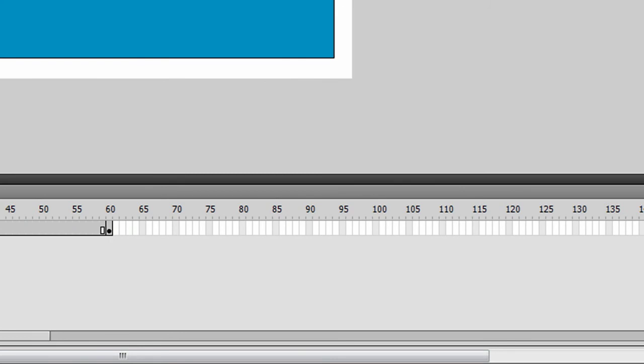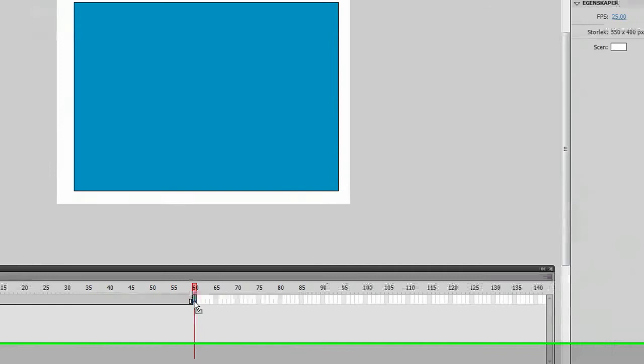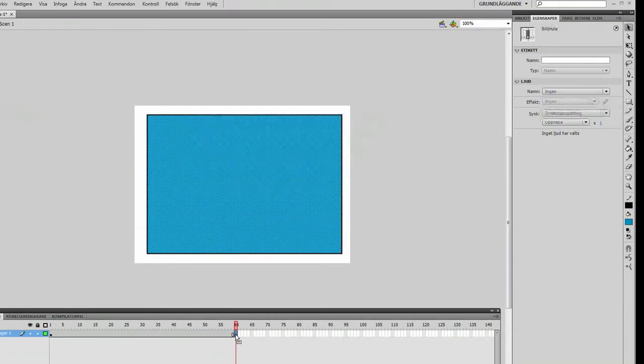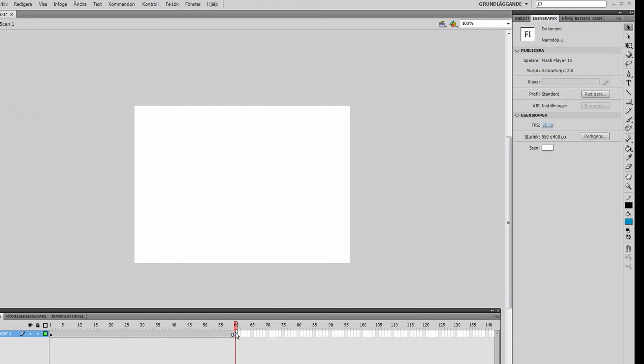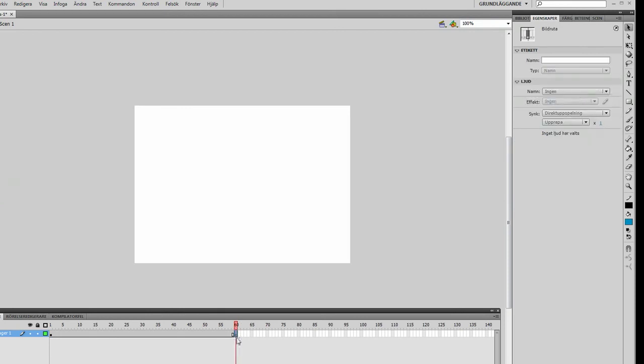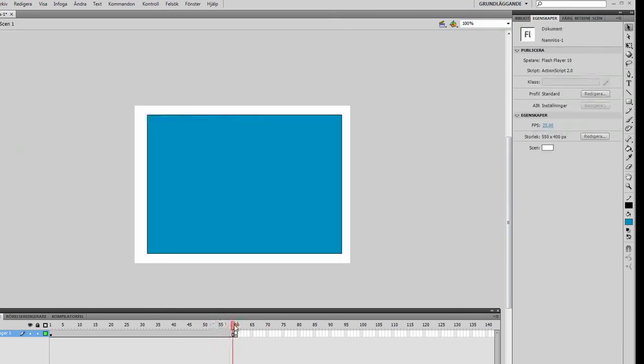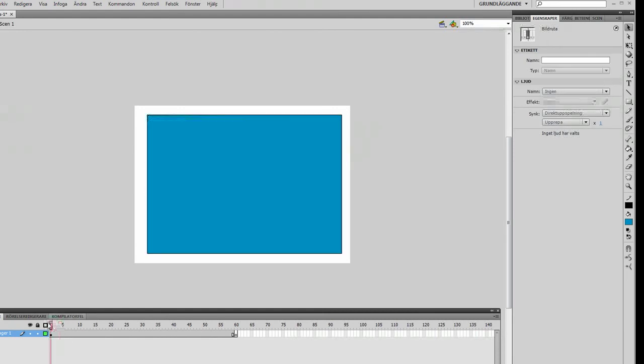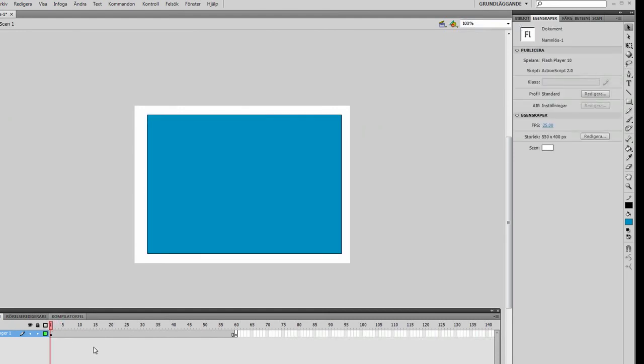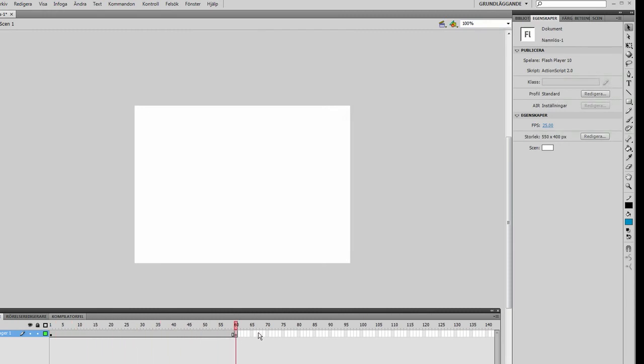So if we now click on this frame 60 or whatever you did, and press the delete button, you can see that this keyframe became white again, and this part is still gray. So that means here's the picture and here's nothing.